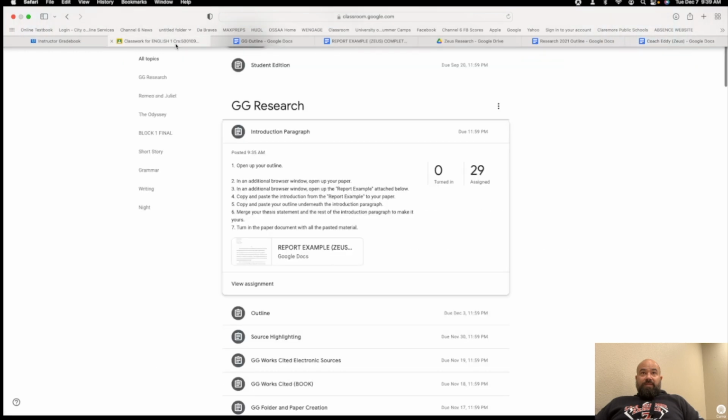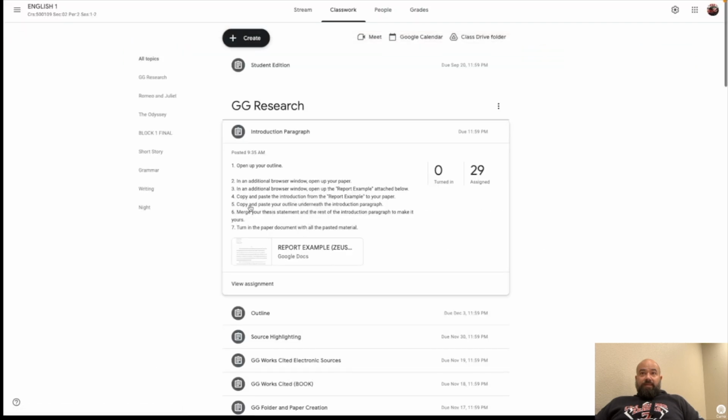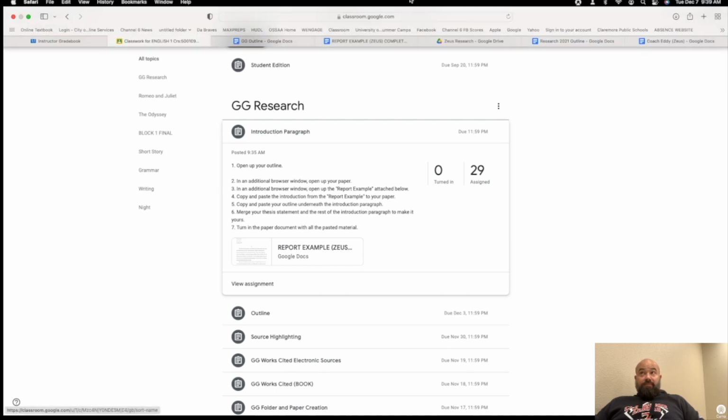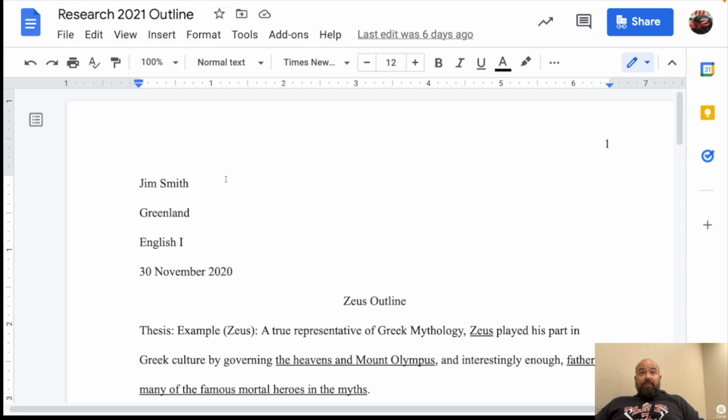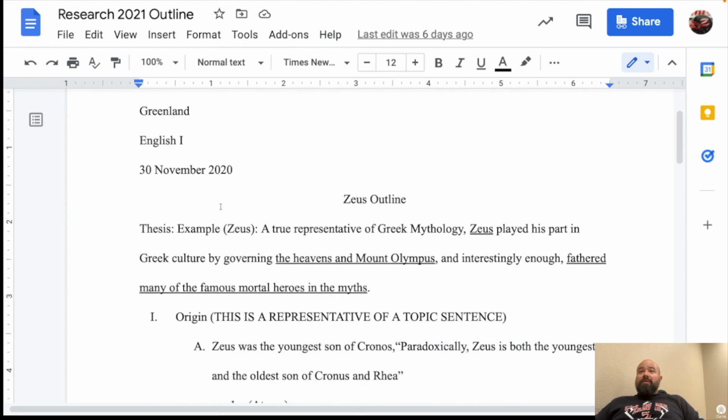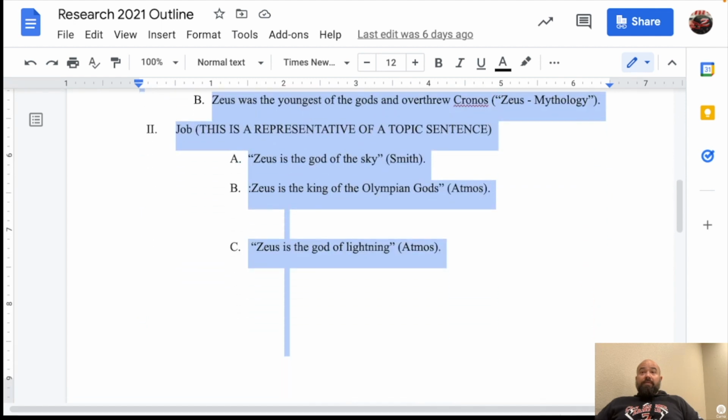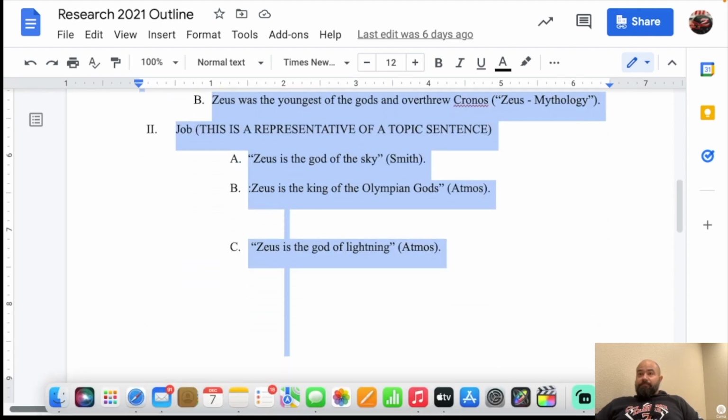Next piece of information it tells me to do, I'm following directions. Copy and paste your outline underneath the introduction paragraph, okay? I've got my outline right here. Now, when I'm talking about my outline, I'm talking about this whole thing, okay? So I'm just going to take all this that I have.